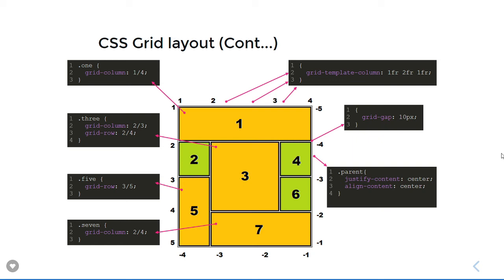So for the one class we have defined grid-column 1 / 4. For the 3 class we have grid-column 2 / 3 and grid-row 2 / 4. Second, fourth, sixth, it's the same. So we have grid-gap 10 pixels. For the 5, grid-row is 3 / 5. For the 7, grid-column is 2 / 4.